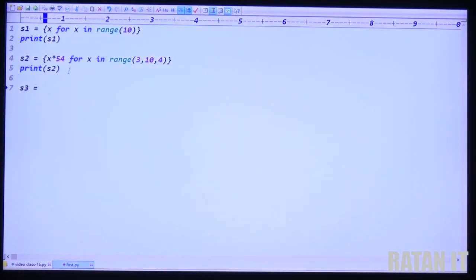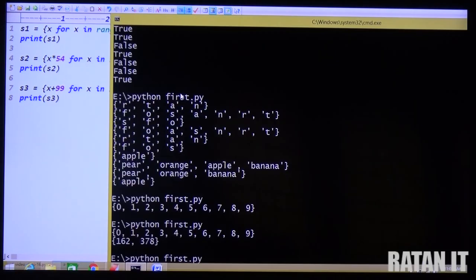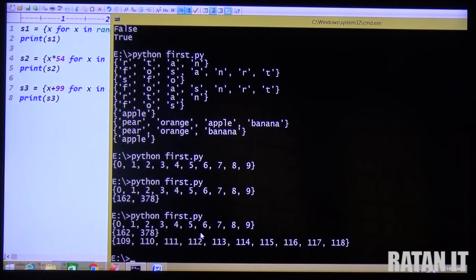Next one. S3 equals curly braces, for x in range of, I want 20 elements, otherwise 10 to 20, every element is x plus 99. So like that you can do the operations, right? Adding one element or multiple elements here? Multiple elements in the set, that's it. 109, 110, like that.